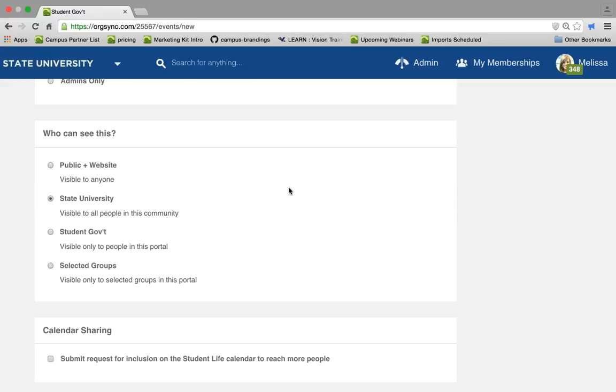And the main thing that I want to share with you about the event purpose is the visibility options and who can see this. You are going to see visibility options for every piece of content that you create in the system, and I just want to make sure you understand what those mean. So the first one is public plus website. Each one of your portals has a public-facing website capability that will pull content that you create and place it on that website without you having to write any code or essentially duplicate the work.